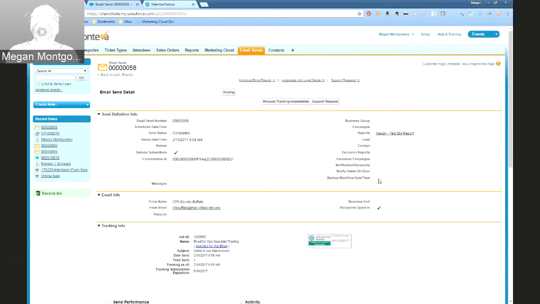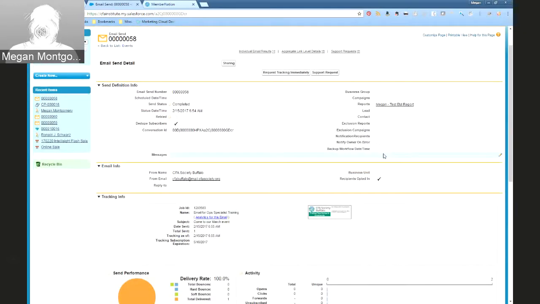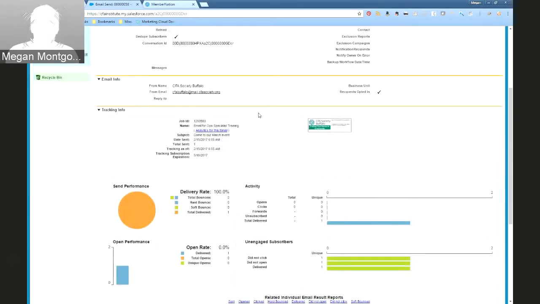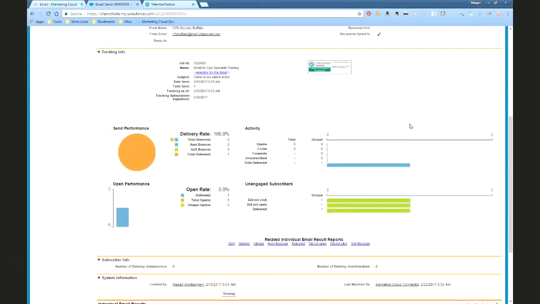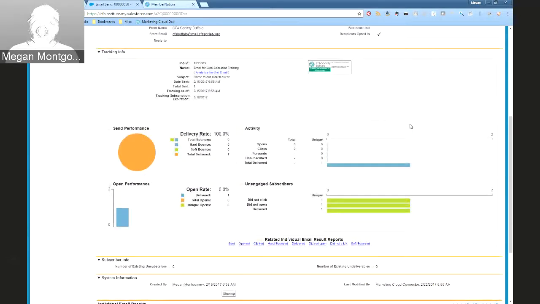So here, once you've drilled into that email send information, you can see some details about the message that you sent, the date that email was sent. You can see some of the different criteria that you set on that message. You can see what email it came out from. And then as you scroll down, you can see tracking info for that message. This is just a preview, so if you want to make sure you're looking at the right email that you sent out, you can see that.